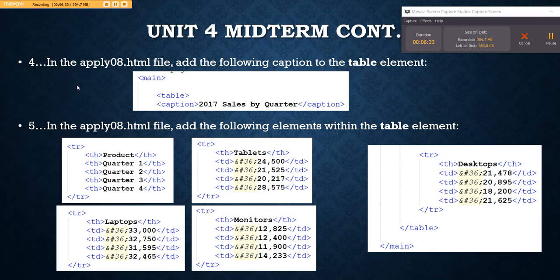And in the HTML file, you're going to add a caption. That's part of the table, so that's the table caption. And then you're going to add elements to the table. So each TR is an element, and it has information inside. So you want to add all of these.